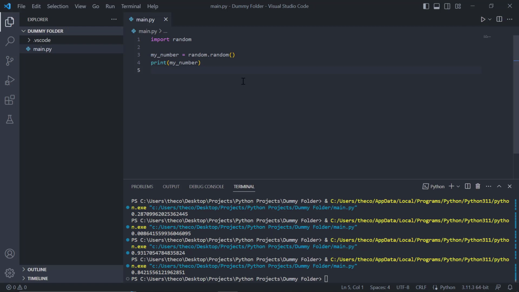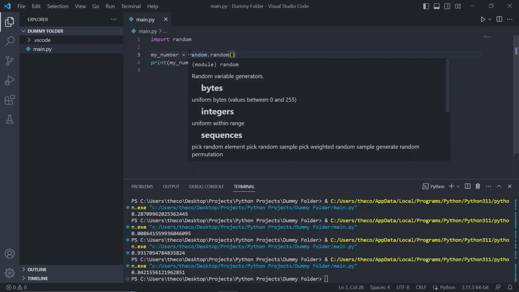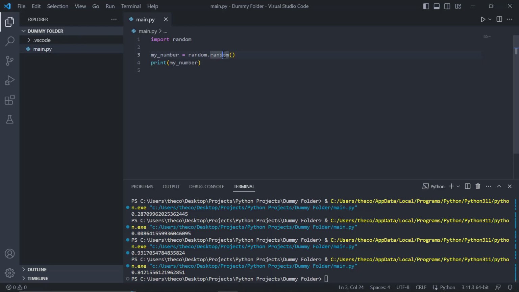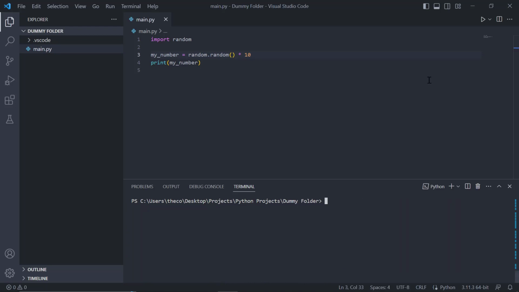Now, what if you wanted to generate a random floating number between, let's say, 0 and 10? So you want to generate a random floating number between 0 and 10. How would you do that? Well, you can just take the random floating number that you get from this random.random function and you multiply it by 10. And this will give you a random floating number between 0 and 9.99999. We're not going to get 10.